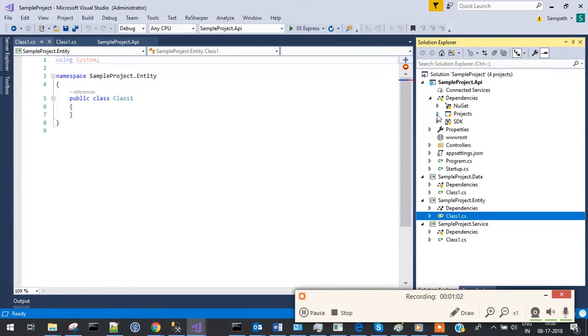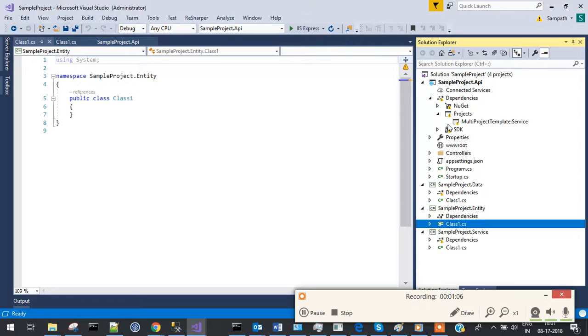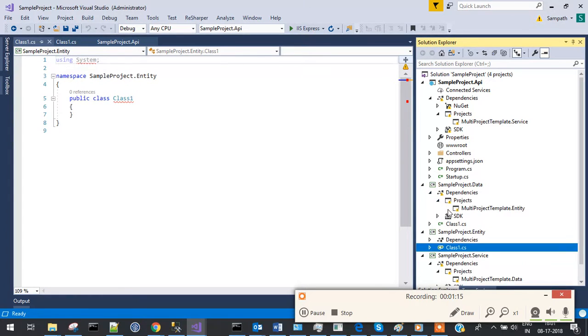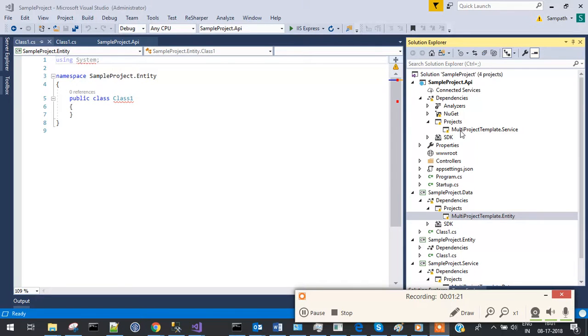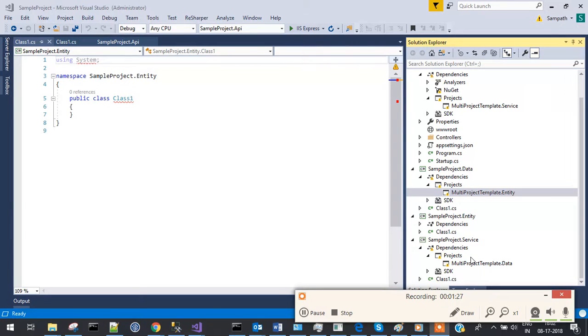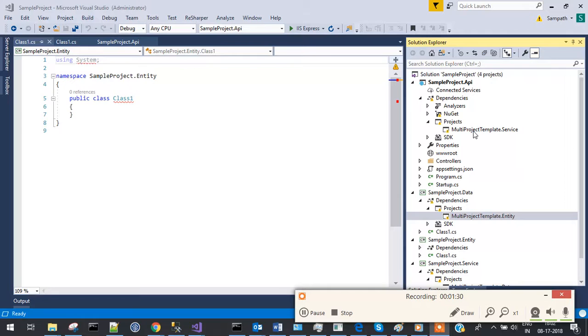If you expand it, I can see multi-project template.service. If you see the references, previously we referenced the service layer in the API project and the data layer in service, right? But here you can see multi-project template.service. It is still referring with the old name. It is not referring with the new name, sample project.service. So this is the problem, and now we see how to handle this issue. If we can do that, then it will become a fully working solution.